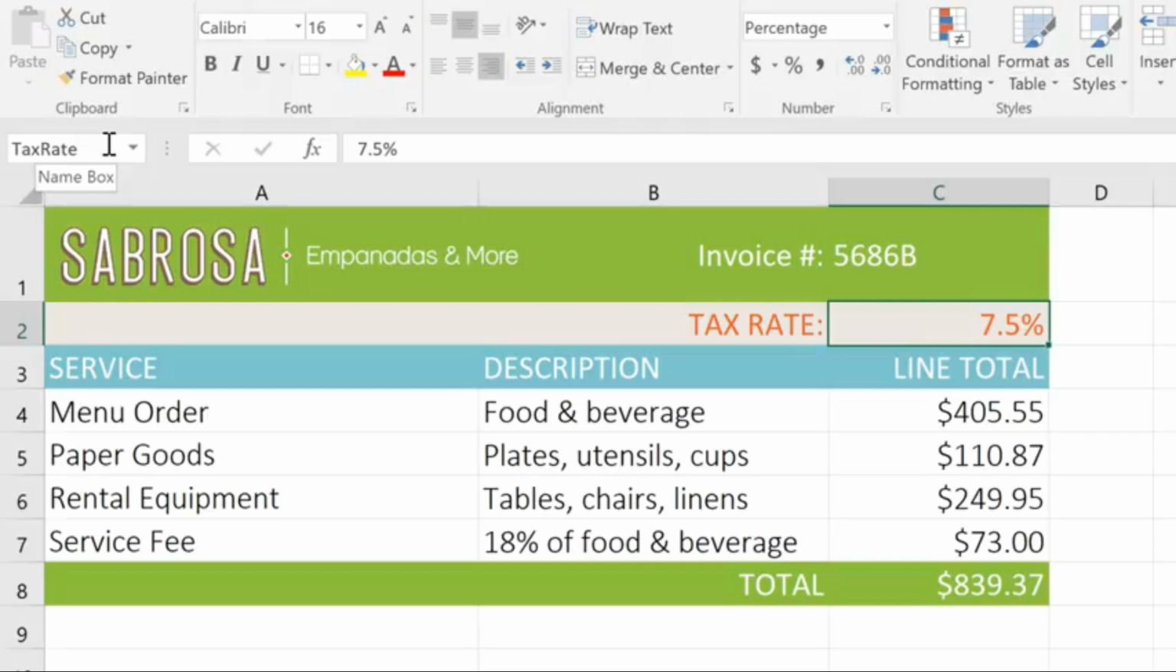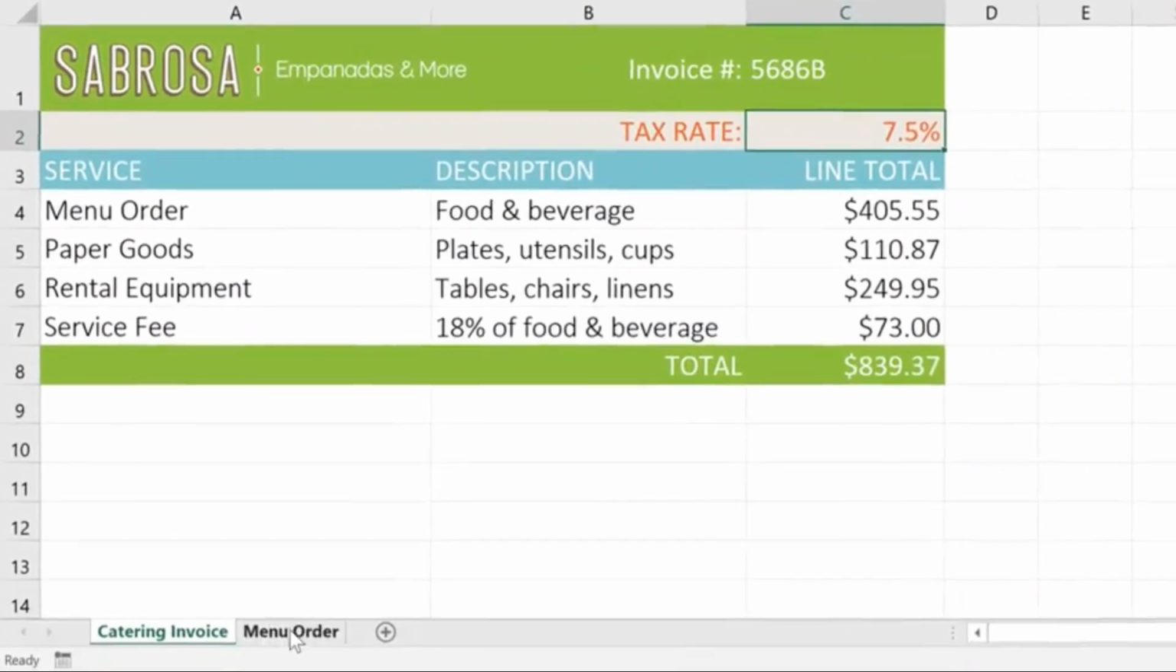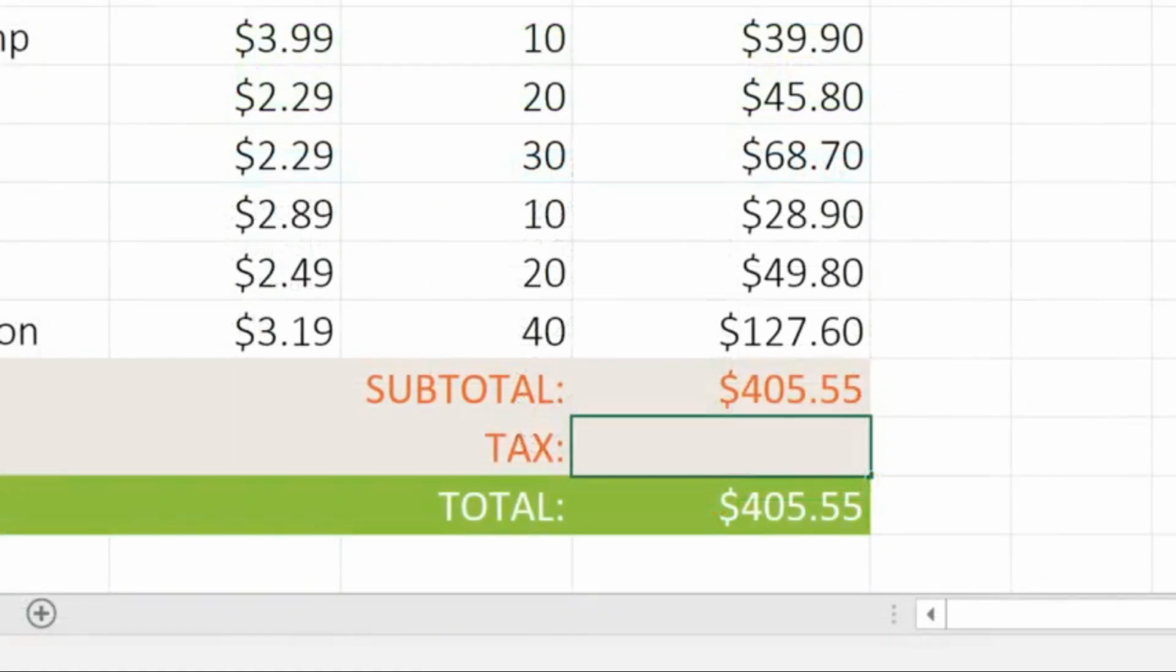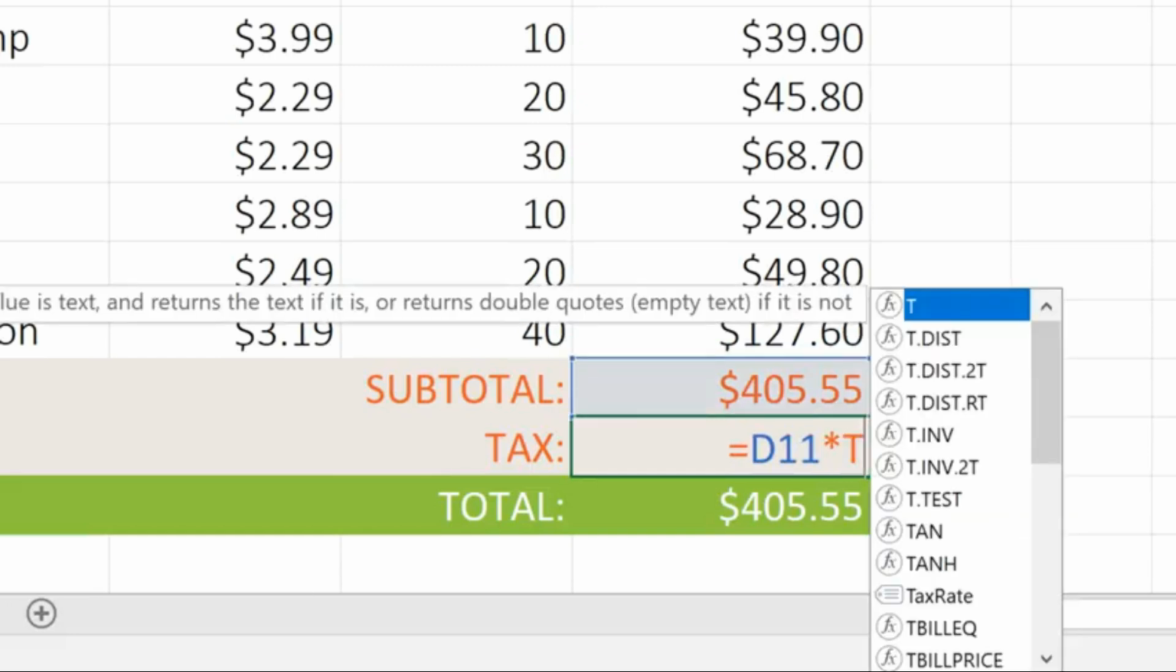Now that we've named our cell, let's use it in a formula. I'm going to switch over to the menu order sheet. And in cell D12, I want to multiply the subtotal by the tax rate. So we'll type equals D11 times tax rate.